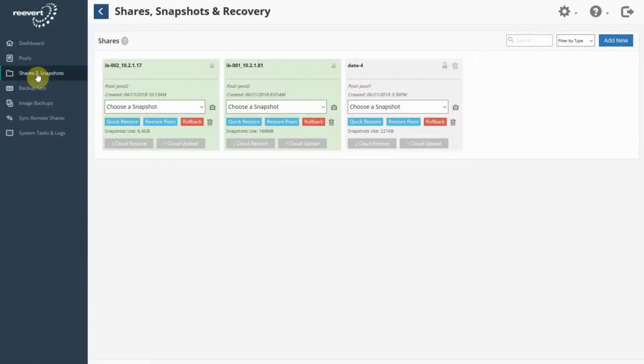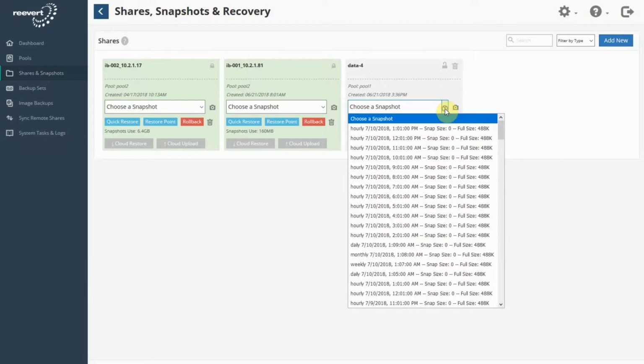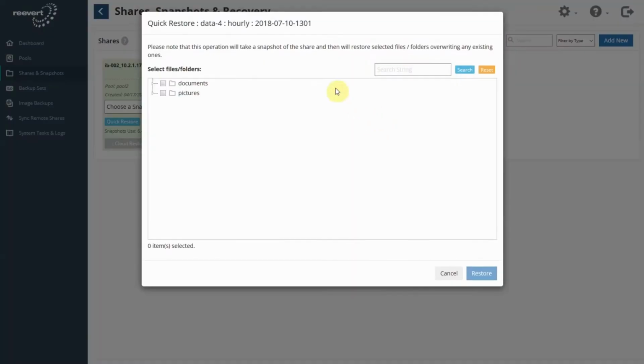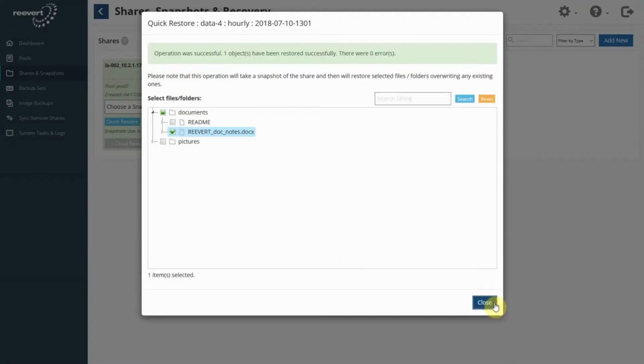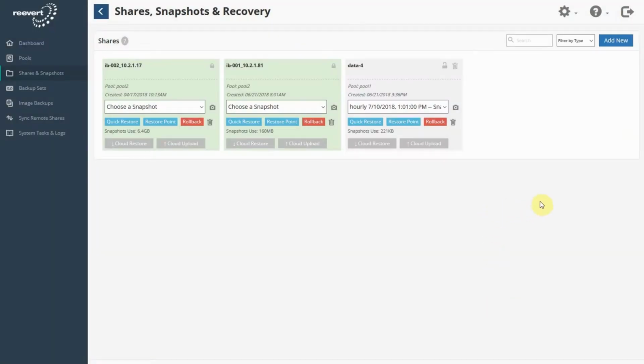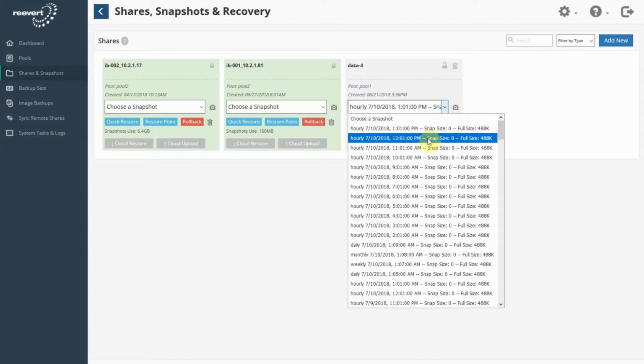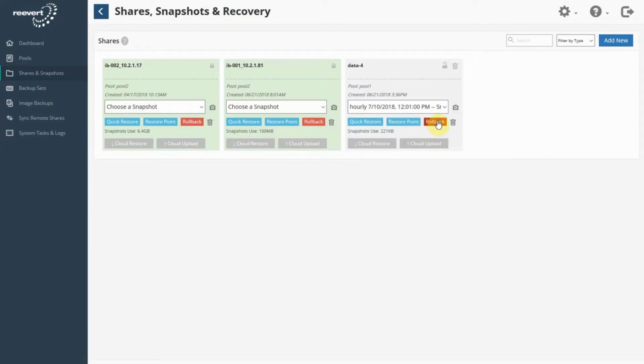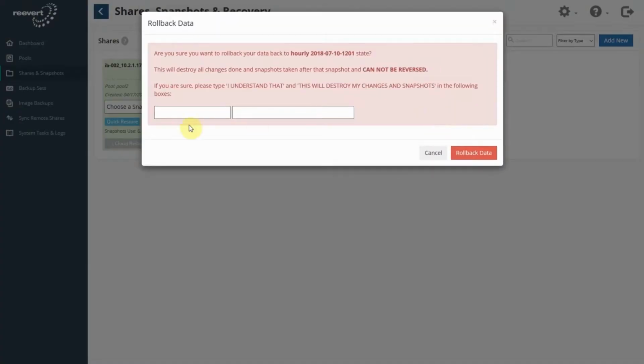Your Reevert appliance becomes your file server, with shares or network folders where users store their files. Reevert protects your shares by taking automatic hourly, daily, weekly, and monthly file system snapshots. You can quickly restore files from any selected snapshot. In case of a total infection, you can roll back to any selected snapshot you desire.